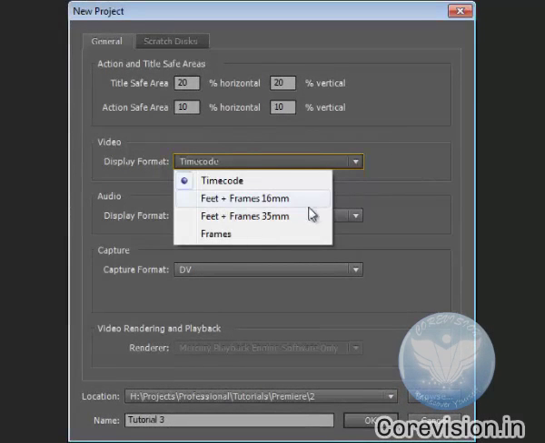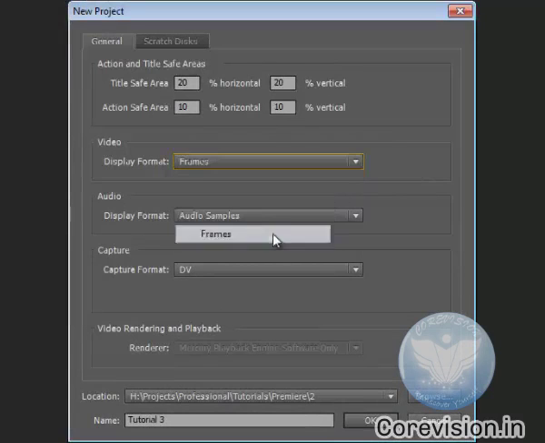The other time codes are feet plus frames and frames. The frames time code will give you only the number of the frame you are working on. For example, there are 25 frames in 1 second. So at 10 seconds there will be 250 frames. So the frame number will be the 250th frame where you will be working, and that will be displayed over here.